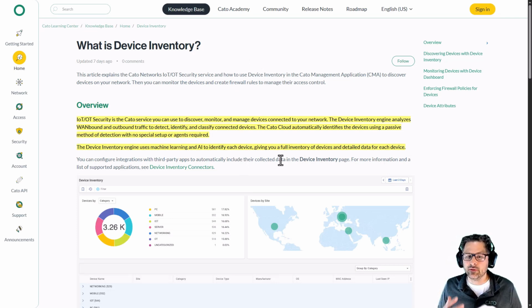First and foremost, in the Cato knowledge base, I'll post this in the lesson, what is device inventory and how do we discover devices is important to understand. We're going to see everything on the network. We're going to be able to discover, monitor, and manage devices connected to your network. The device inventory analyzes WAN-bound and outbound internet traffic. So if we see that, we can detect it, we can use our AI, and we can start to understand what each device is doing and add it to the inventory of devices. It's completely without agents, and all is done in the power of the Cato POPs.